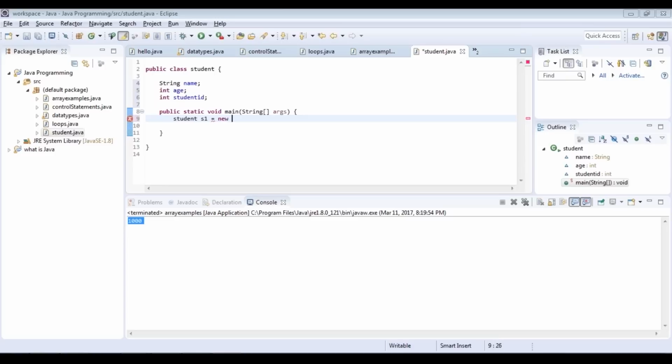By new, what you mean is that you need to assign some memory for this object, so you're going to use the new keyword. New, and finally you need to specify the type again, so that's Student, and you're done with it. So basically through this you have created a new object s1 that belongs to this class Student. But every student needs to have a certain set of values.